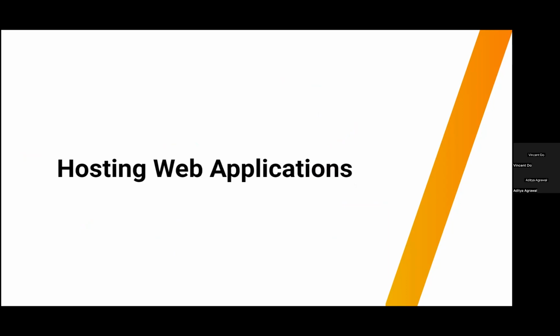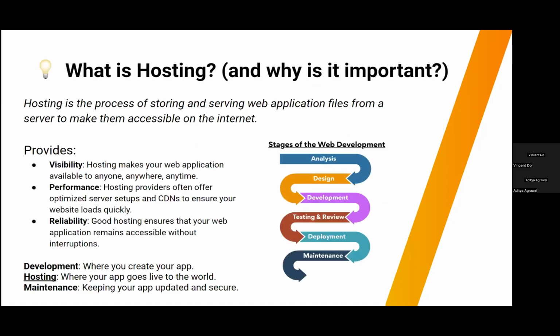All right, now let's start getting into the meat of it. So about hosting web applications. What is hosting and why does it matter? So hosting is the process of storing and then serving the files of web applications from a server so that they are accessible to the internet.